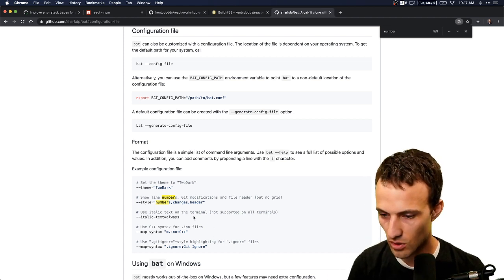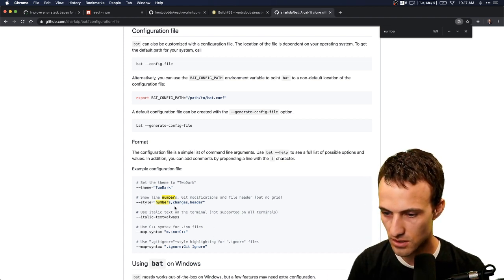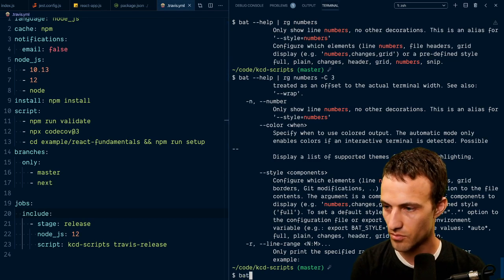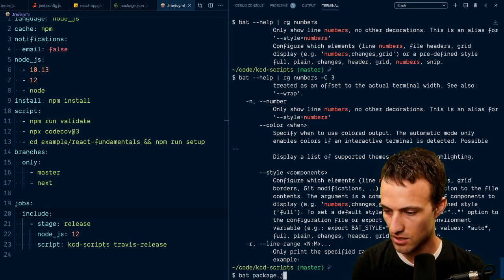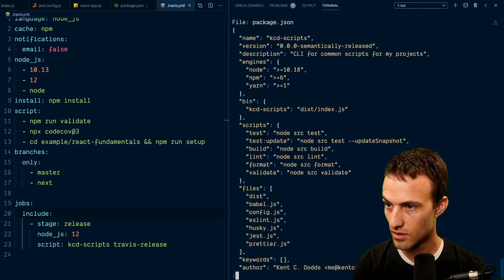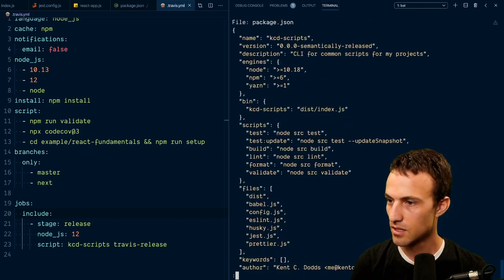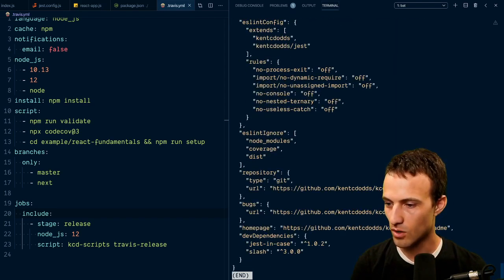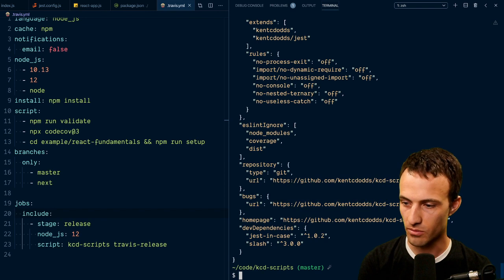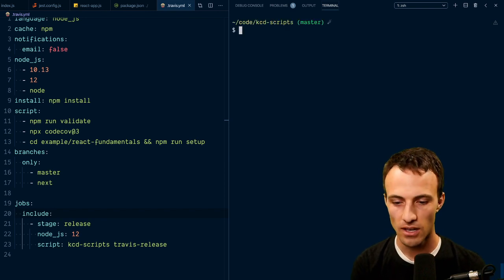I think what I want is header. Let's try that. At package JSON style header. Nice. Of course, if I ever wanted to actually copy paste something, I should probably use cat instead. Anyway, all right, so that was fun.